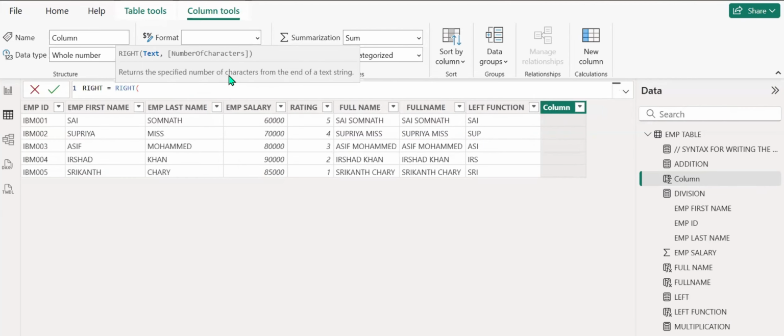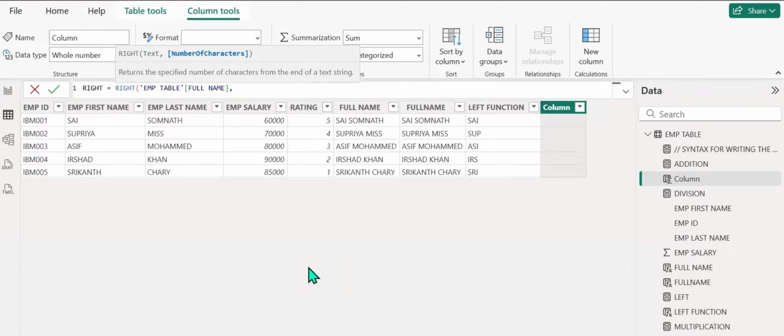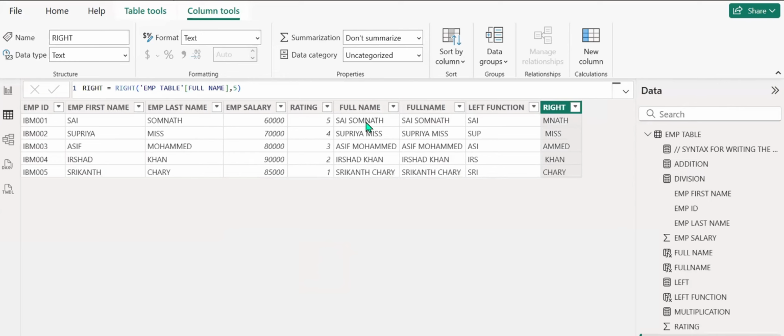Returns the specified number of characters from the end of the text string. Okay, we can extract from the end of the text string. So I'll write full name, comma, I would like to extract the last 5 characters, and close the bracket. From the full name, I can extract Somnath, MNATH, last 5 characters, KHAN, Chari, AMMED.